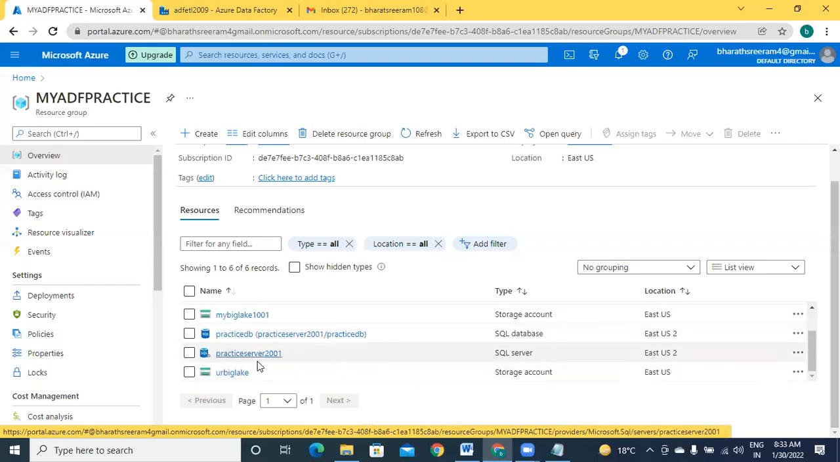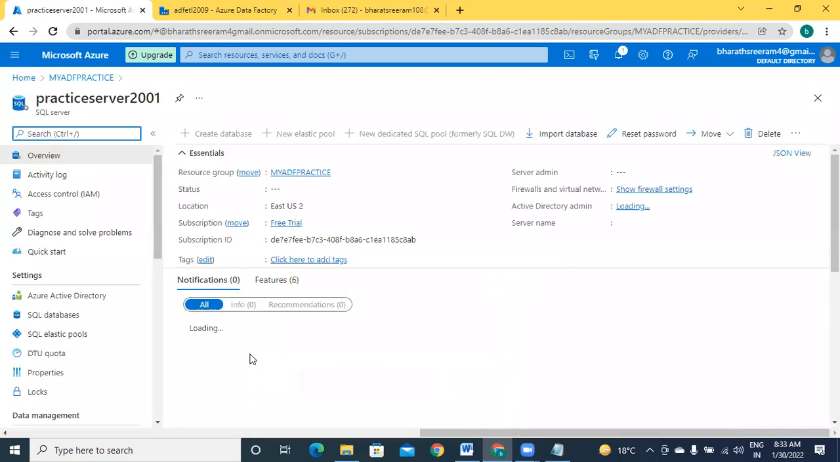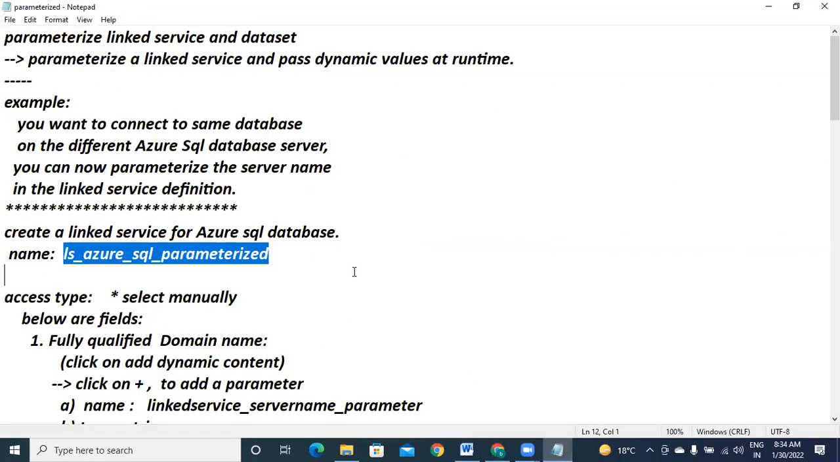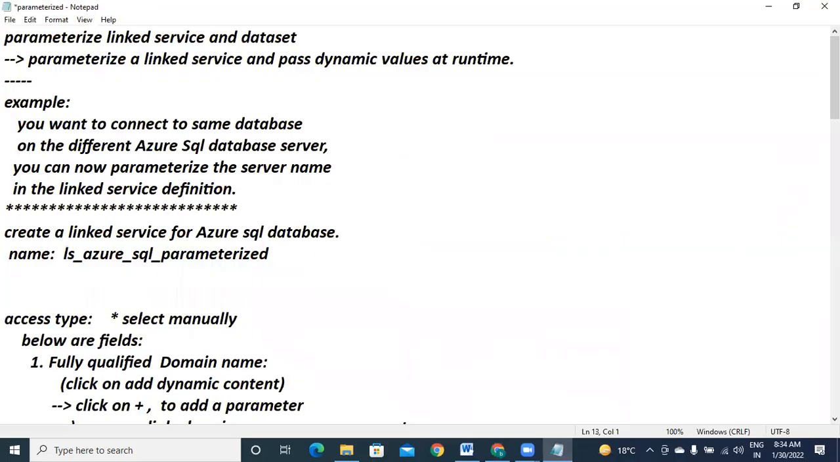Got it? Just check for the server name. This is your SQL server. Simply click on that. Here you observe in the right column, the server name is here. Just copy that for our notes purpose. Just keep it over here. Later we will use this name. Actually, this server name needs to be selected. This is our server name, our database. Okay.